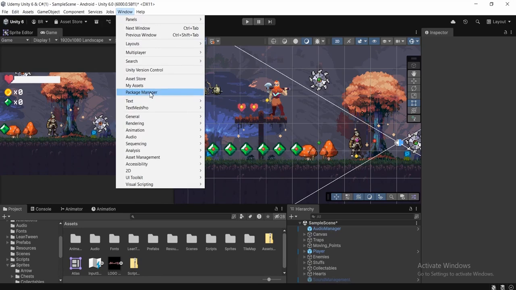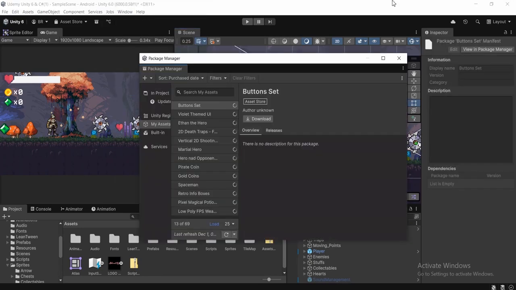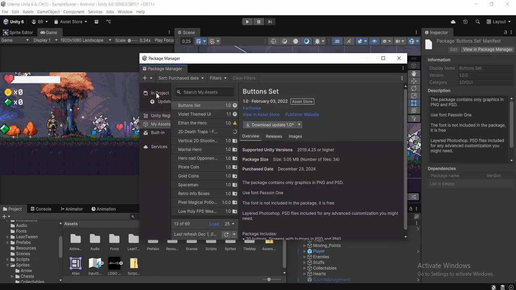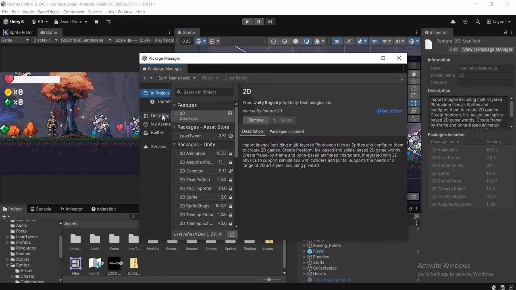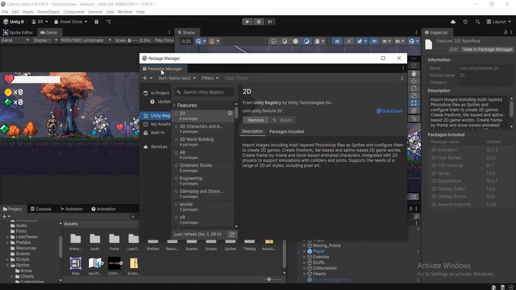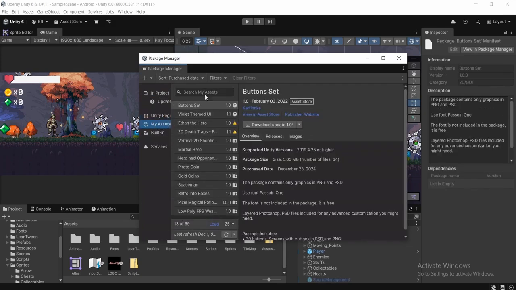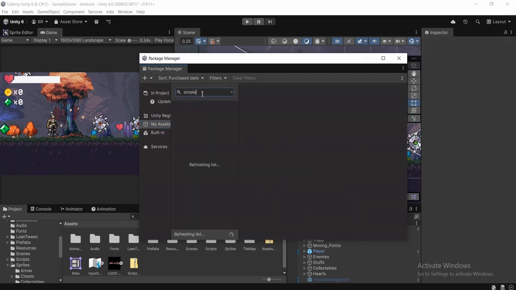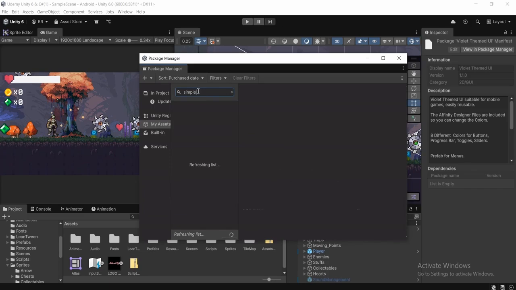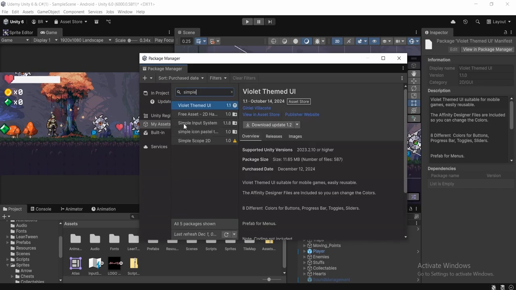So just click on it, and over here in the left side we can see in Project we have Unity Registry inside our Package Manager tab. So make sure you select this My Assets and search over here Simple Input. And as soon as you search, it's going to pop up. Make sure your internet connection is well connected. And once we type over here, we can see Simple Input System right over here.